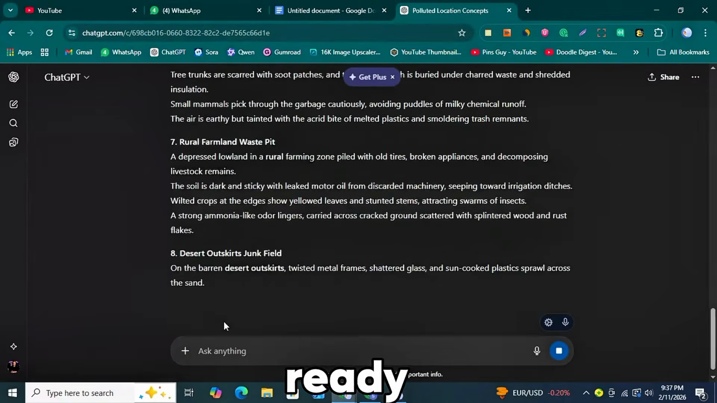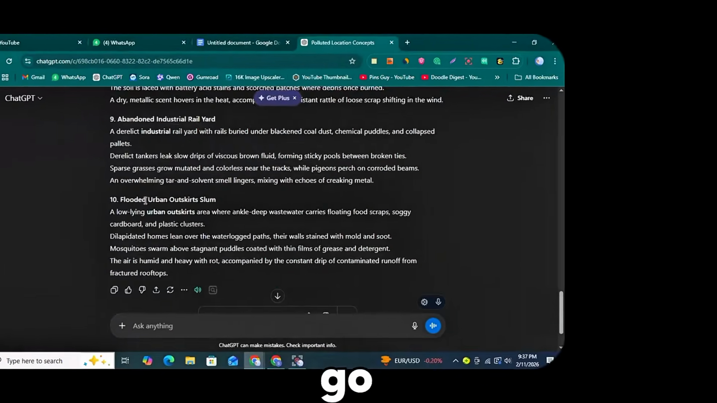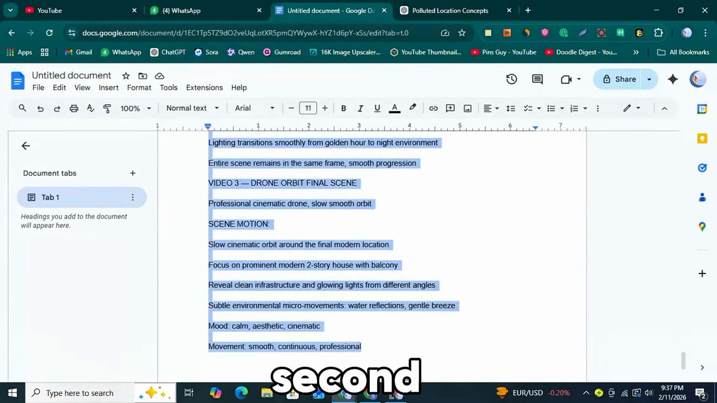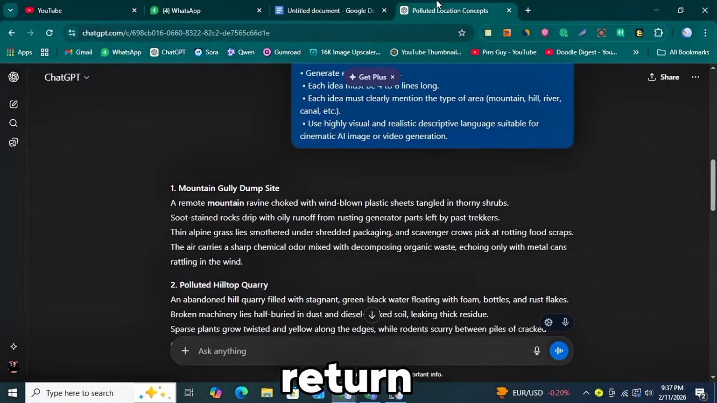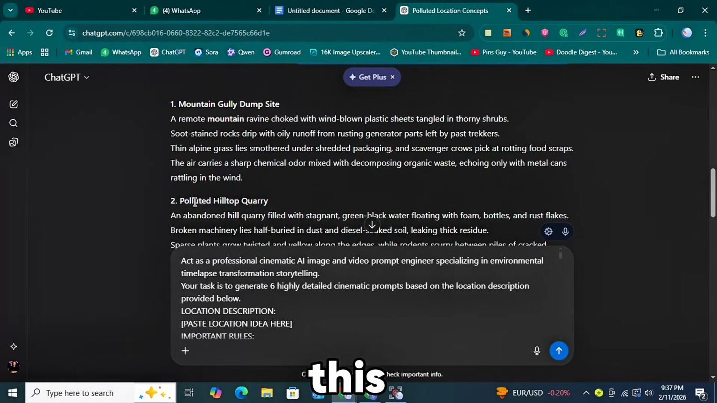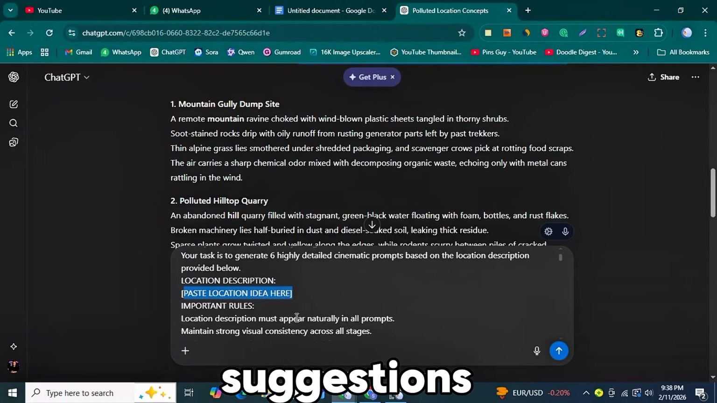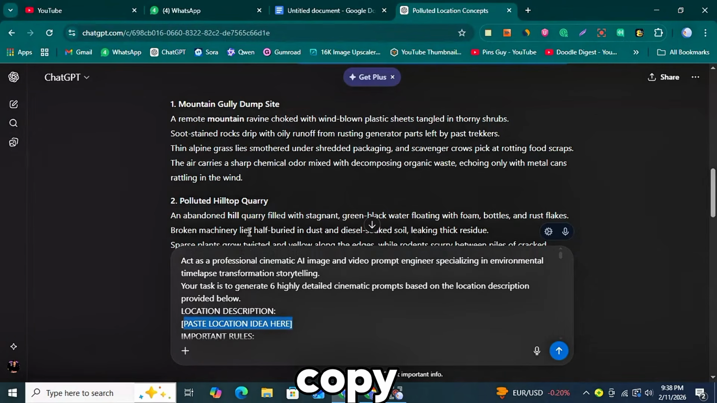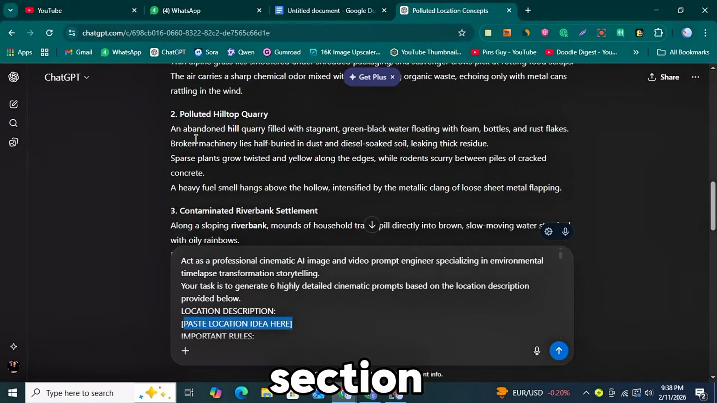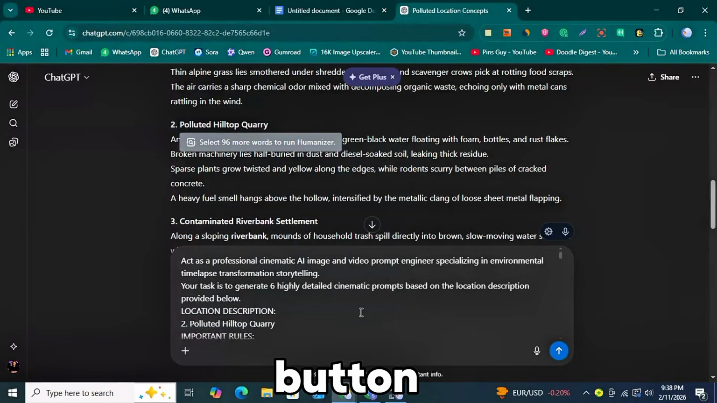Now that your topic is ready, choose any one of the suggested ideas. After selecting your topic, go back to the Google Docs file and copy the second prompt. Once you have copied it, return to ChatGPT and paste the second prompt into the input box. Inside this prompt, you will see text written in brackets that says, "Paste location idea here." You need to replace that text with the location idea you selected from the 10 suggestions generated earlier. Simply copy your chosen idea and paste it into that section of the prompt. Then click the Generate button.